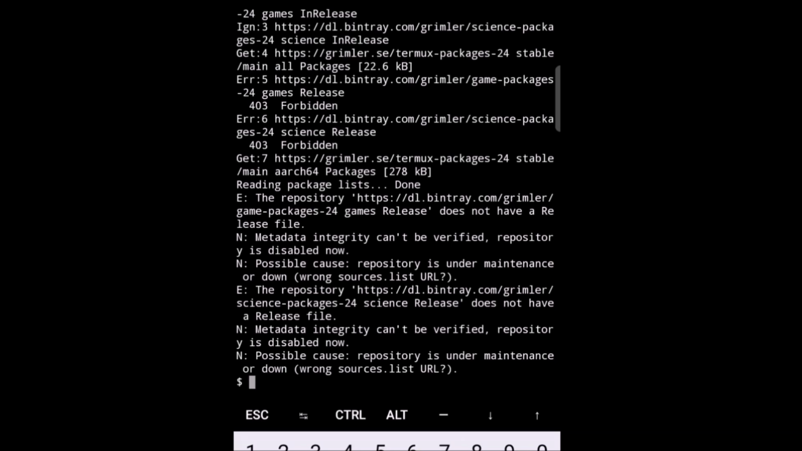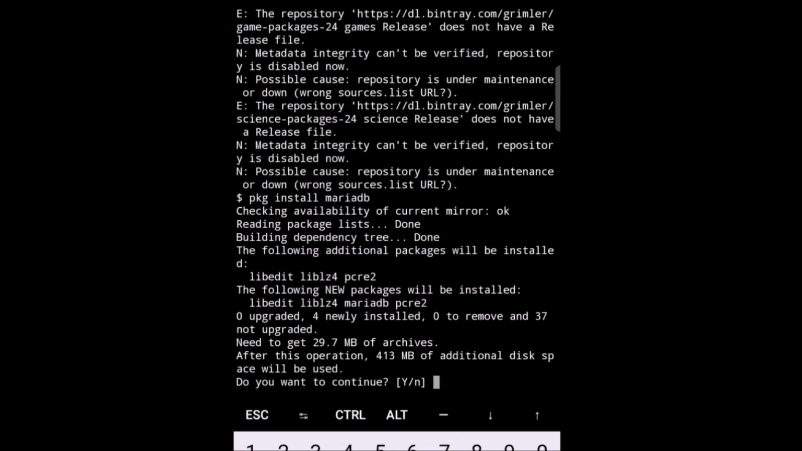Now if it is not installed, once again you have to type the same command, package install MariaDB, because sometimes the repository may be under maintenance, so that it will not install into your mobile phone. So once again you have to type package install MariaDB and wait for that.